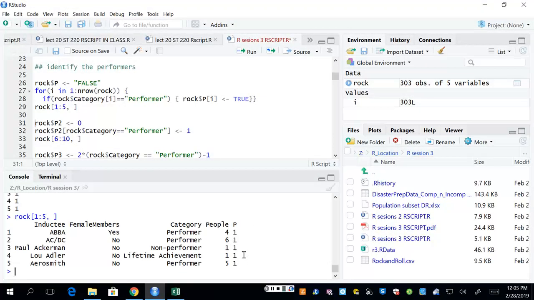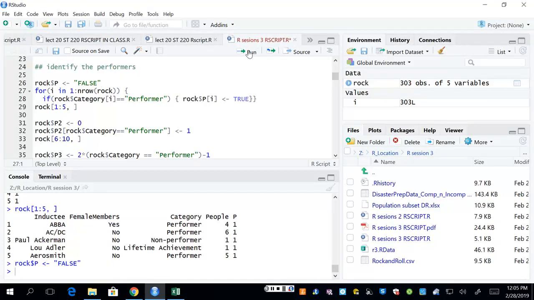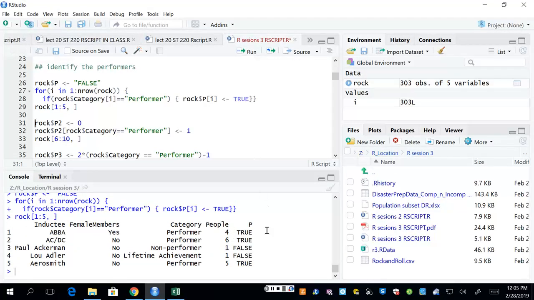It shouldn't be, P is false. Let's see. Okay, there. I don't know where that other P came from. But anyway, so there's trues and there's falses, and they correspond to whether it's performer or not.